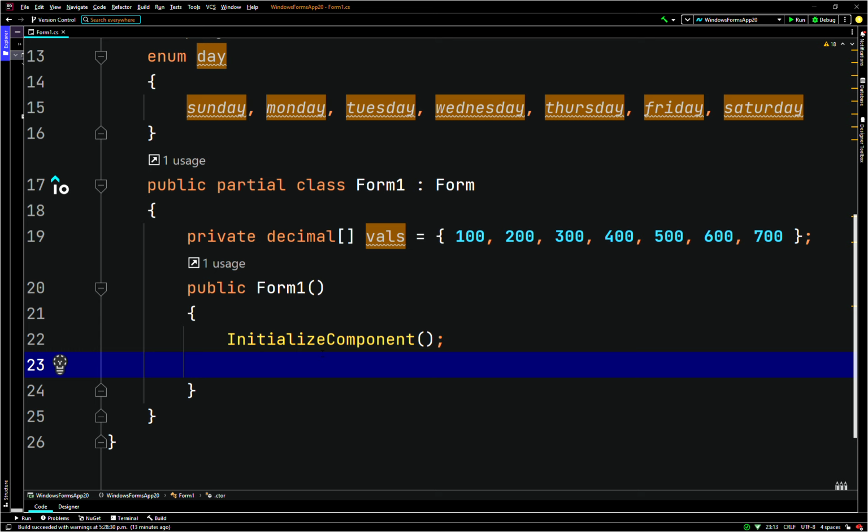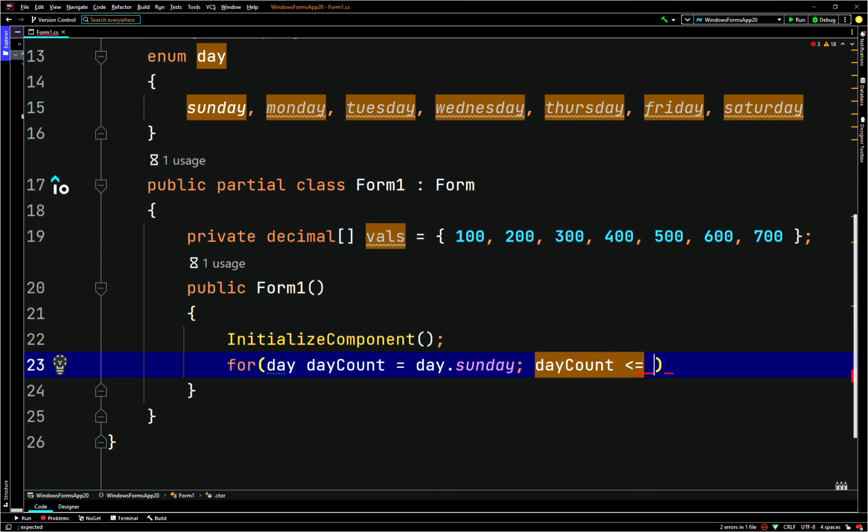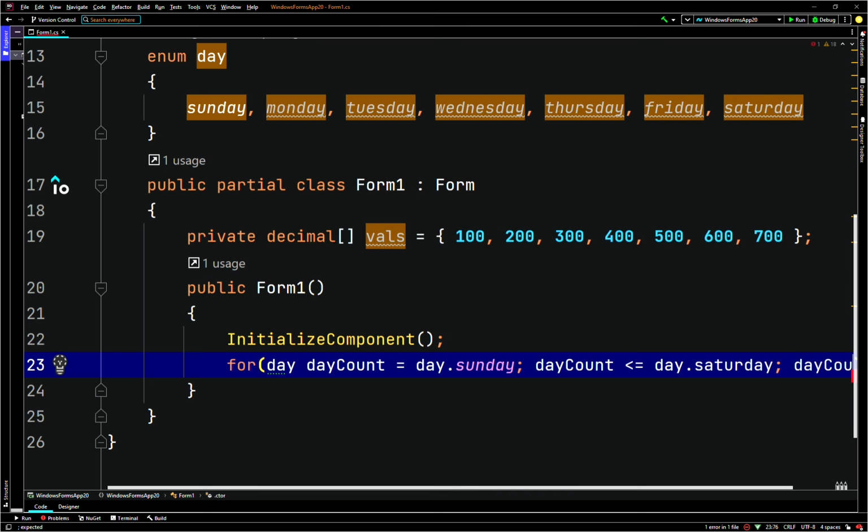It's a tricky concept. So here we'll say for a day, we'll just go dayCount points to, well, what's 0 going to be? 0 is going to be Sunday, so Day.Sunday. So for dayCount points to Day.Sunday; dayCount is less than or equal to Day.Saturday. Let's finish the last part: dayCount plus plus.